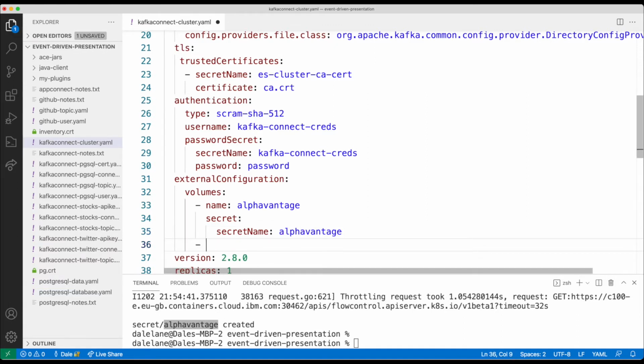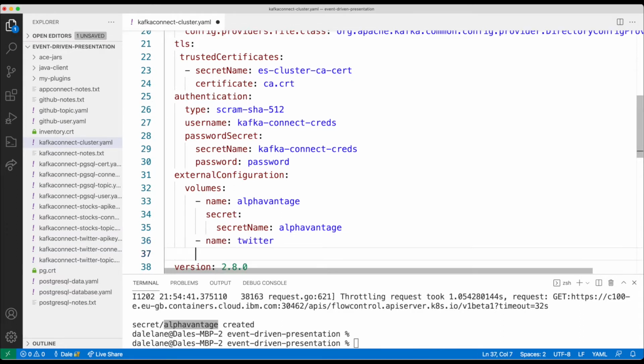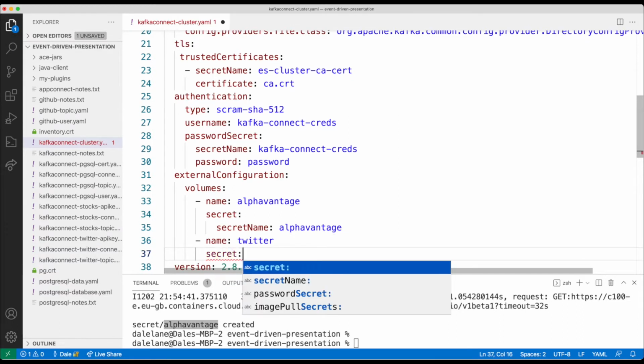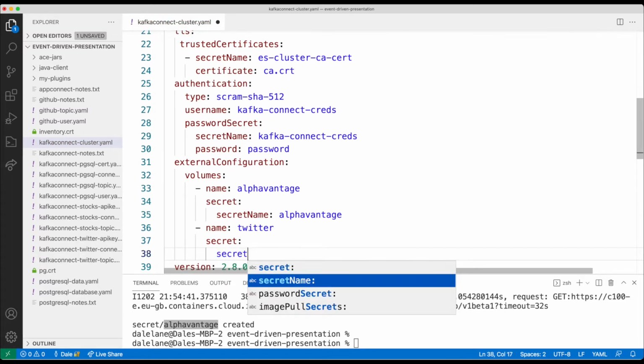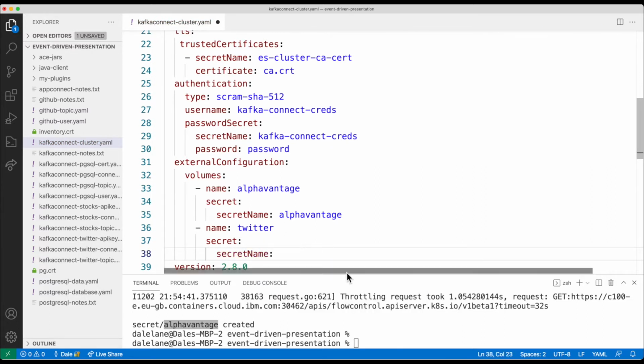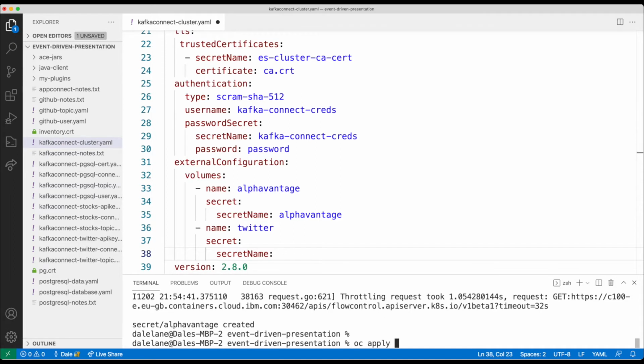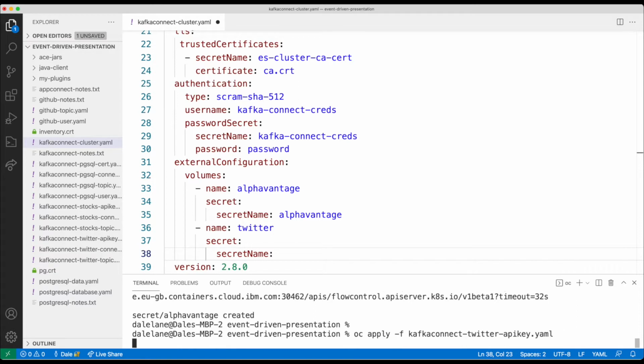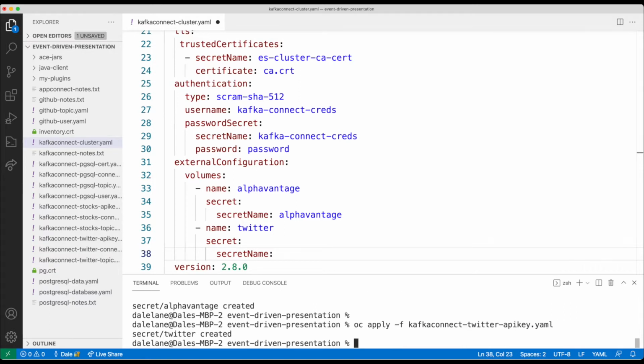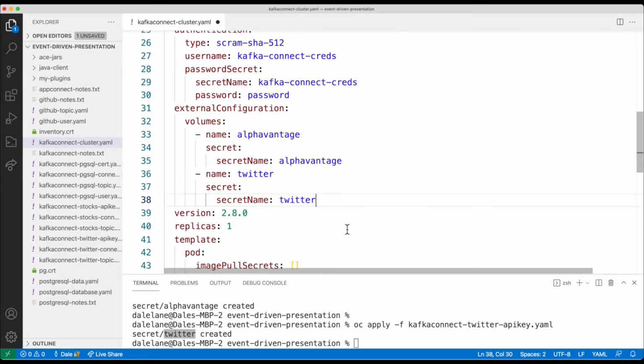I just need to do the same now for Twitter. So I'll call this one Twitter. And again, I'm going to provide the credentials through a secret with the name. And again, I've got all of this ready in a file so that you don't see my credentials. So I'm just going to apply that now. And now I've got a secret called Twitter with my OAuth credentials for the Twitter API. And that should be everything I need.